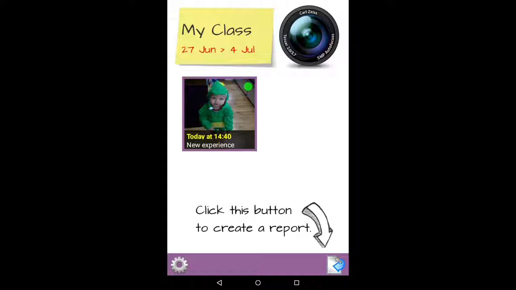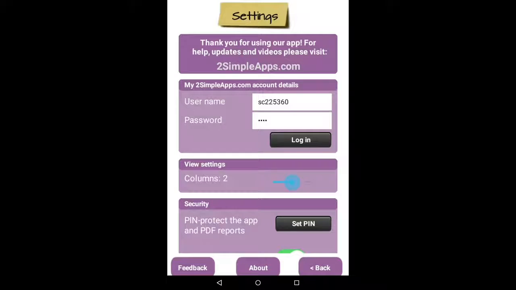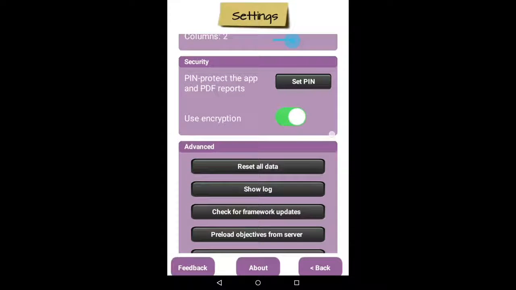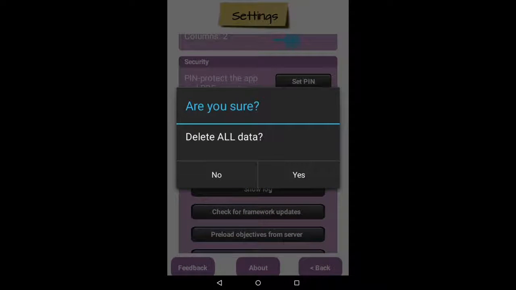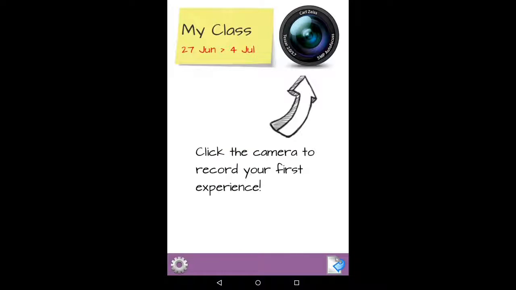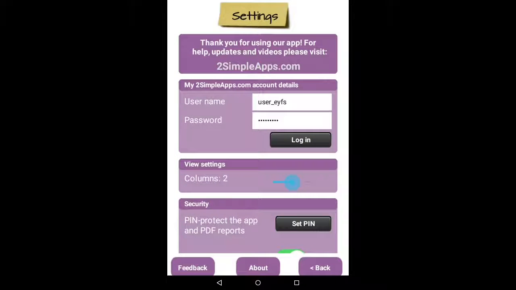So to reset the app, we're going to go to the settings page by tapping on the cog on the bottom left of this screen. And we're going to scroll down and tap on the Reset All Data button. We're going to say yes to deleting all the data. And we're going to check if it has deleted it by going back to the settings page. So tap on the cog on the bottom left of the screen again.